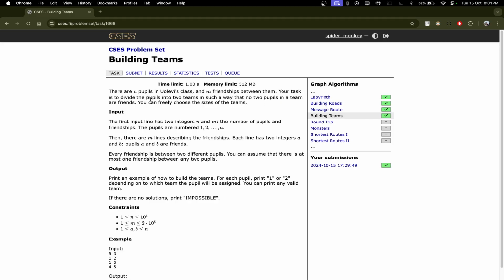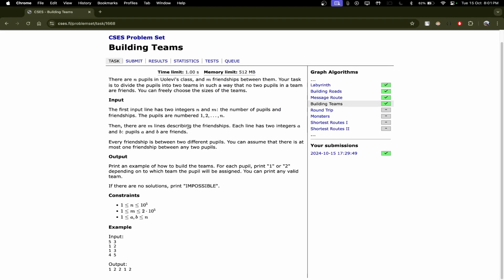Your task is to divide the pupils into two teams such that no pupil in a team are friends. You are free to choose any size of the team. So what is it saying? If two people are friends, they should not be in the same team. So basically, this is the problem of a bipartite graph.